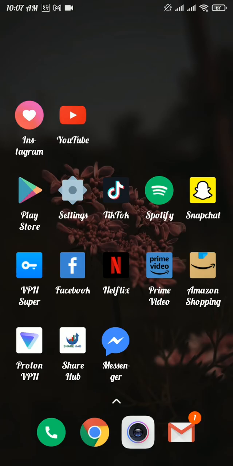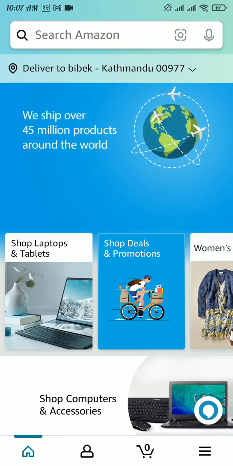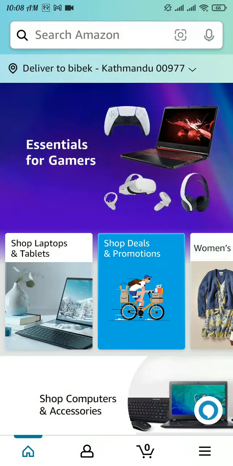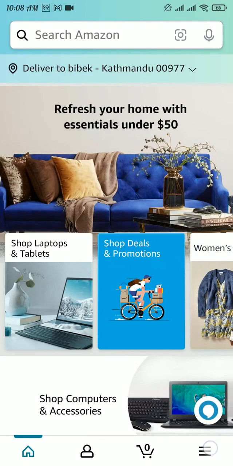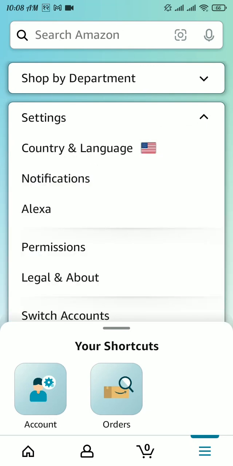Now let's jump into it. Firstly, open up the Amazon app and make sure to get logged into your account. Now from the home page, tap on three lines at the bottom right. Now choose the second option, Settings. Now choose the very first option, Country and Language.